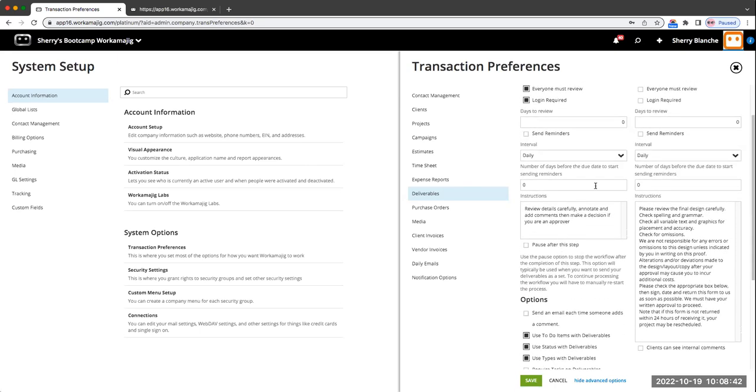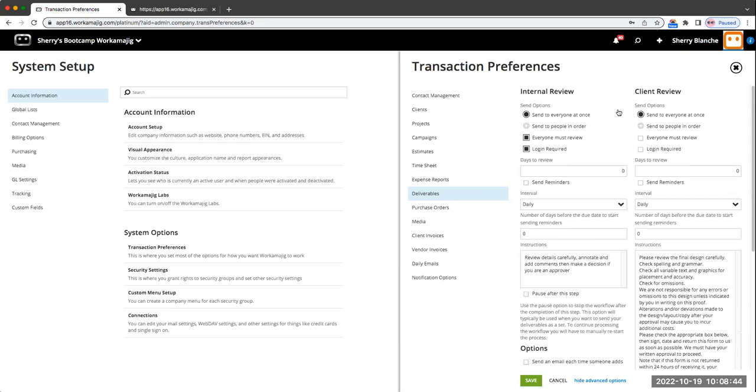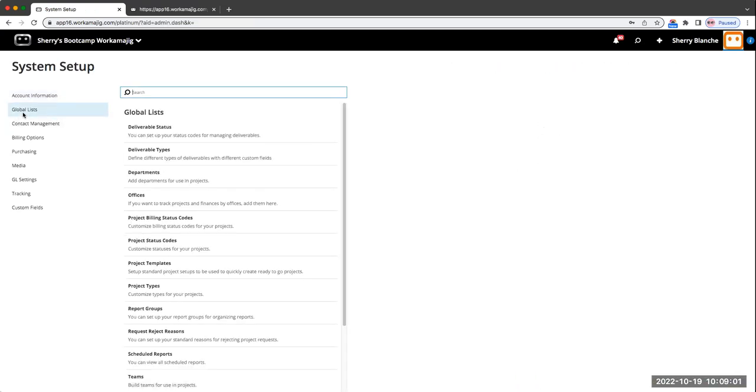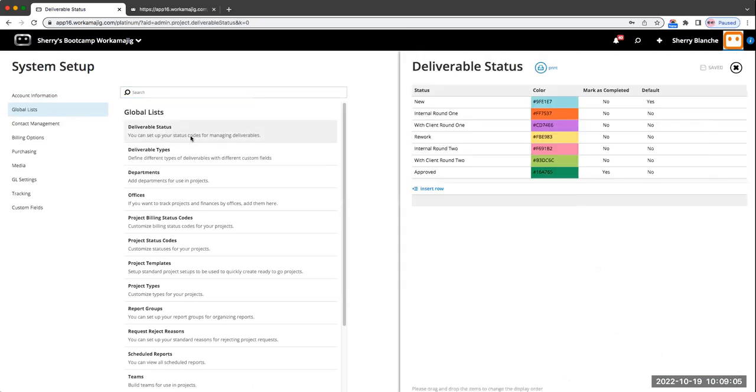I have also set up just some default options of how these route, some instructions that you can enter on the external step, internal step. So those are within your deliverable settings as well. Once we turn those options on, we will have these abilities here under our global list to now create what we call statuses, types, and some other options.